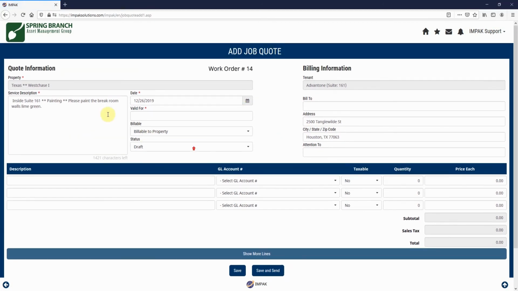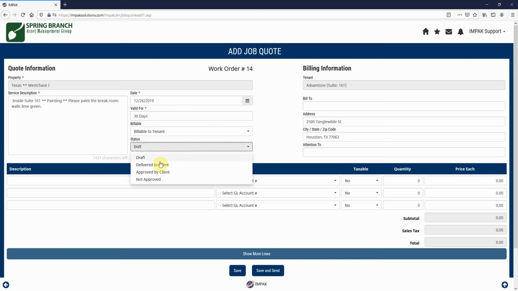And here, starting at the top left, we're going to have our property, and our service description will pull over for us. The date of the job quote can be added or modified there. The valid for dates, we'll just say valid for 30 days. Whether it's going to be billed to the tenant or billed to the property, we'll say billed to the tenant. Its status, whether it's draft, delivered to the client, approved by the client, or not approved. We're just creating it, so I'll leave it as a draft.